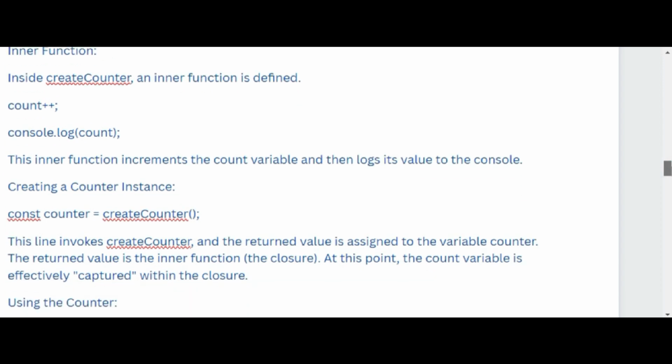Const counter is equal to createCounter. This line invokes createCounter and the return value is assigned to the variable counter. The return value is the inner function, the closure. At this point, the count variable is effectively captured within the closure.